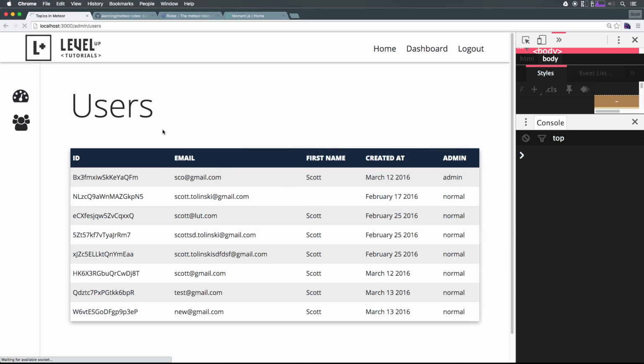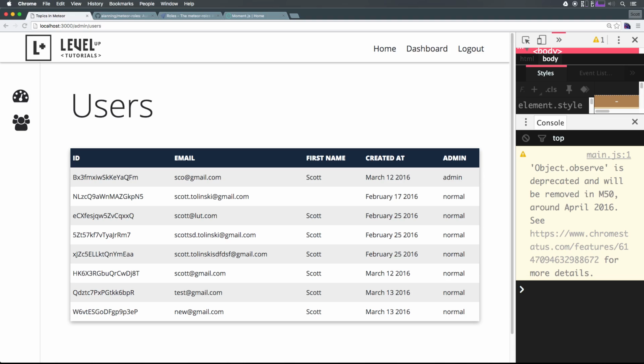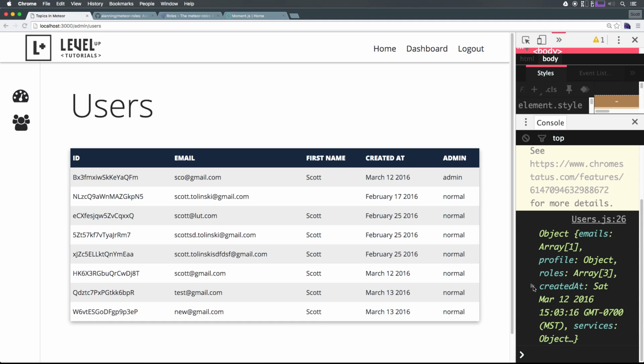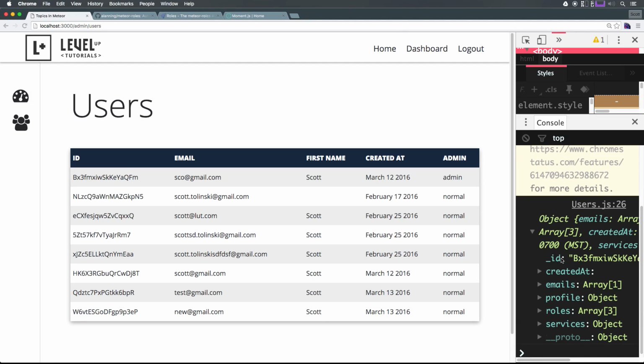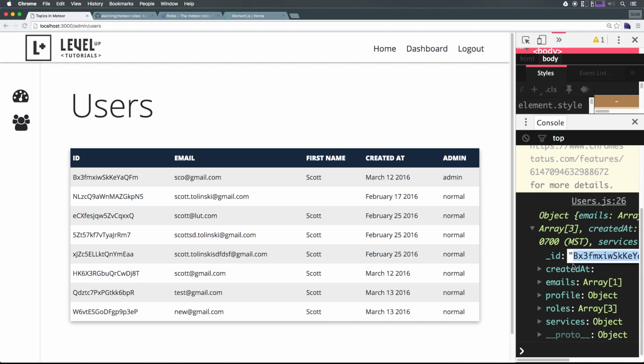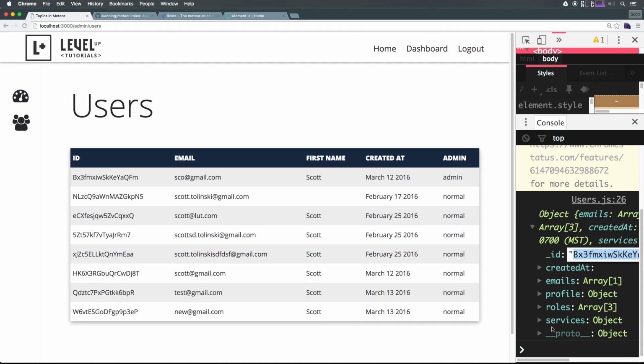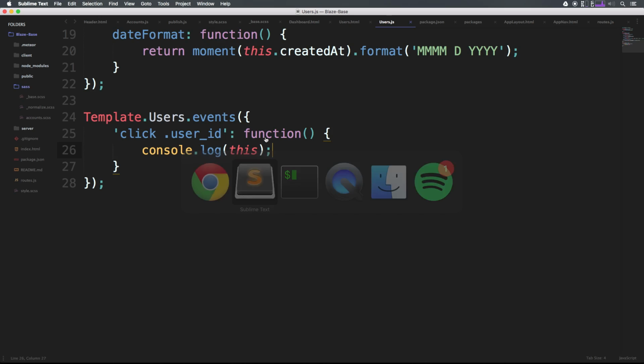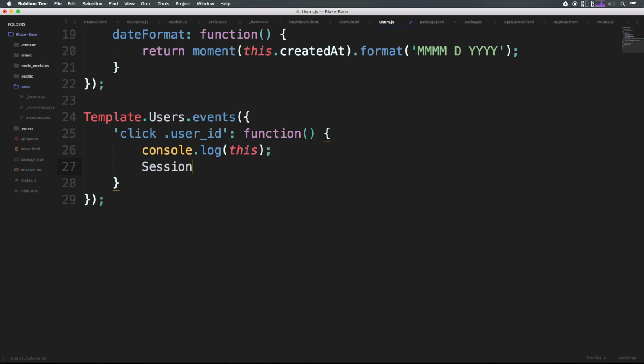Let's go ahead, head back to our site now. Let's click on a user ID. And you can see we have this object here, which includes all sorts of stuff. It includes the entire user object, created at, emails, profile, all that good stuff. What we want to do is set a session variable. So we can say Session.set, and we can pass in currentUser, comma, and then we can just pass in this.